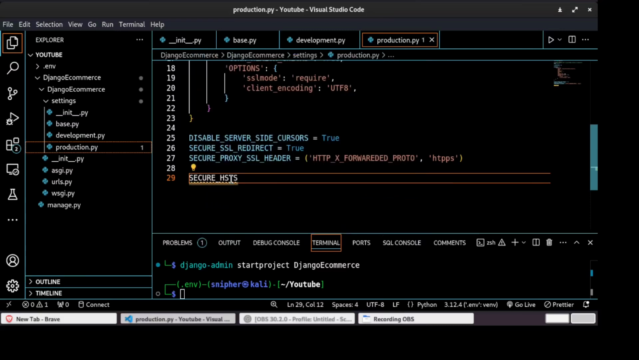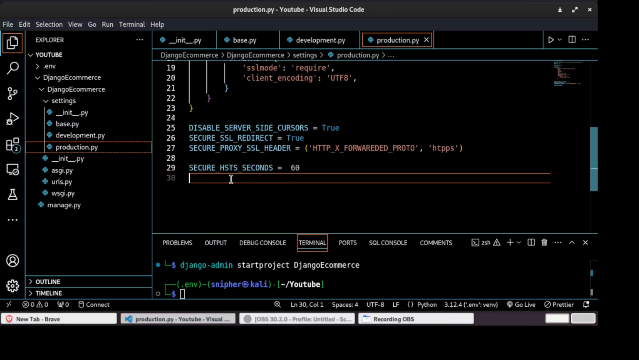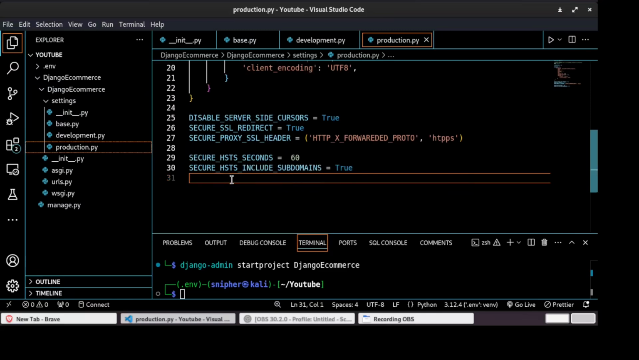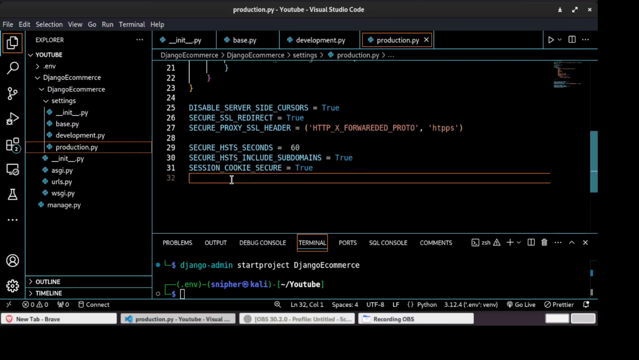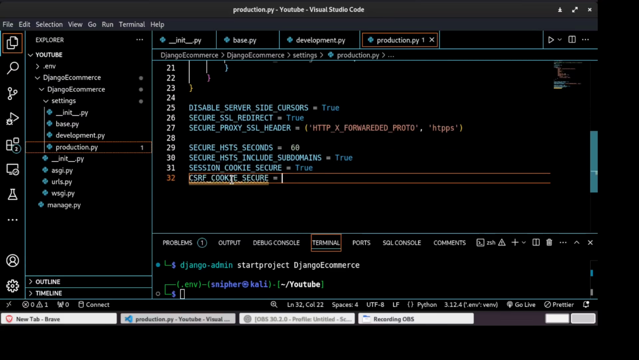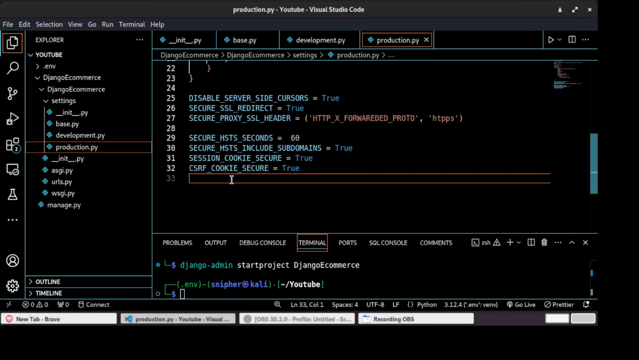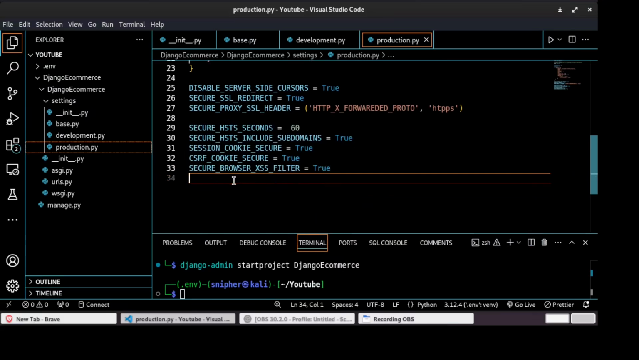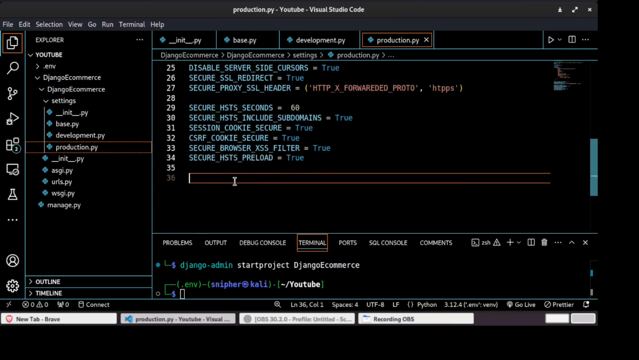secure HSTS seconds. Let's set this to 60, and then let us have secure HSTS include subdomains true, and then let us have secure SSL session cookie secure true, and also have CSRF cookie secure to be true. And then let us have secure browser XSS filter true, and then let us have secure HSTS preload true, and then we shall have our domain.